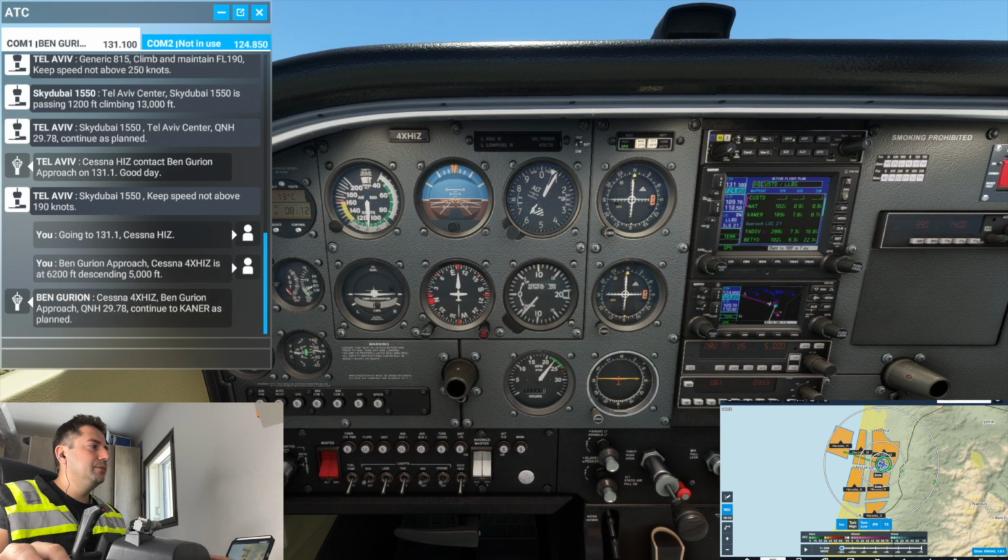Cessna 4 X-ray Hotel India Zulu, Ben Gurion approach, QNH 29.78. Continue to Canner as planned.